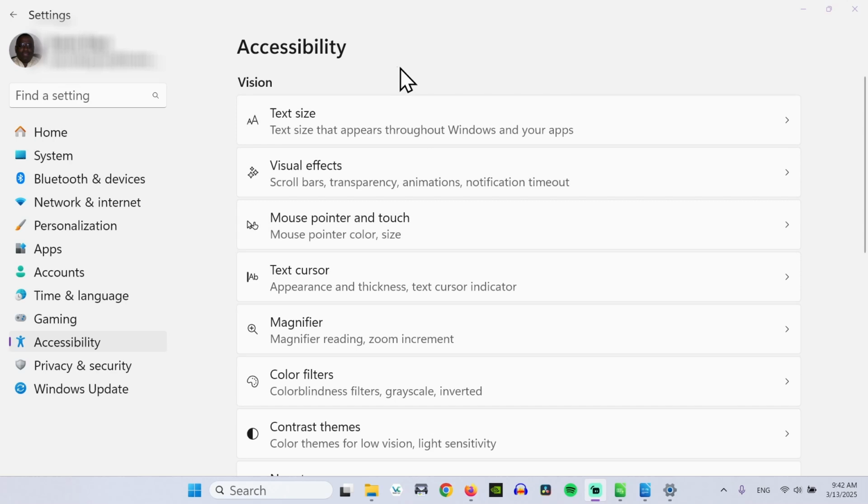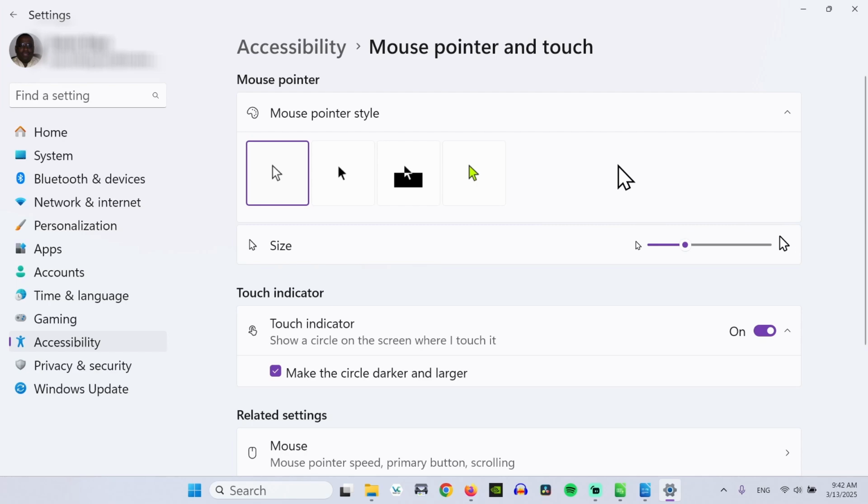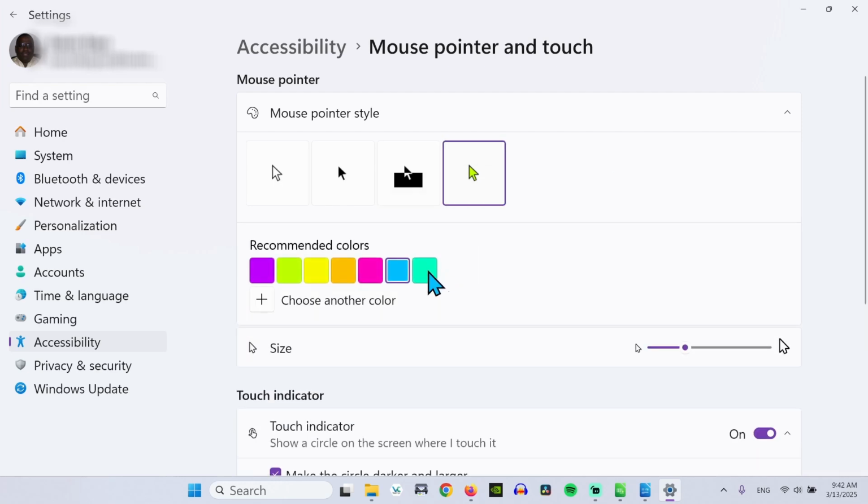First thing you need to do is go and open the settings, go to accessibility, and you will see mouse pointer and touch. Go ahead and click. And when you get there, you can change the style. You can go with that. You can go with this one, another type, and the color. You can also just, if you want to, pick another color just like that.